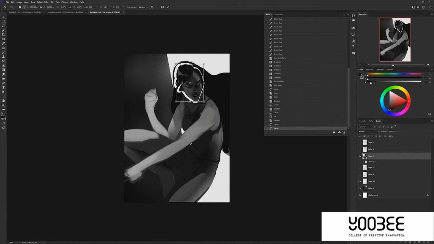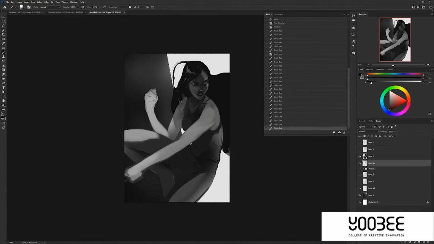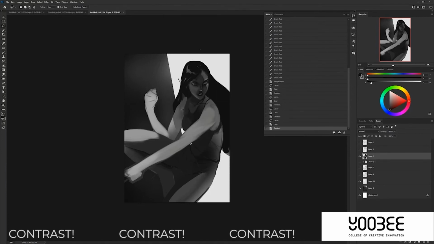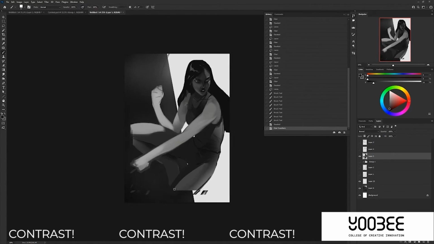Here I'm using just a simple block background to contrast the figure. Make sure her dark shapes are on a light background and her light shapes are on a darker background, just to really emphasize that contrast and make her silhouette pop a little bit more.